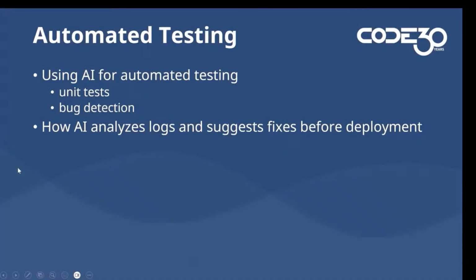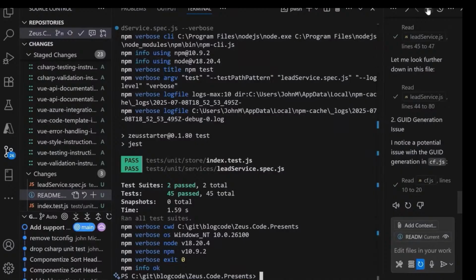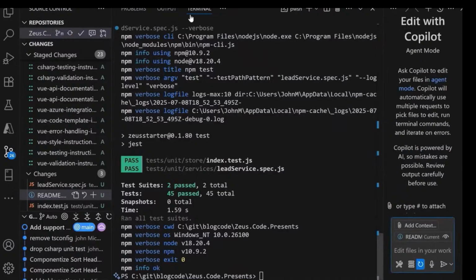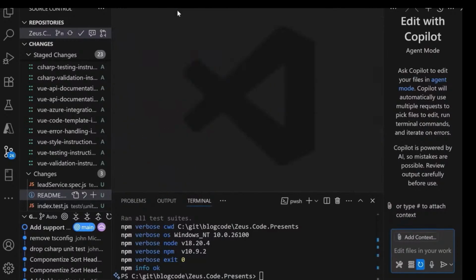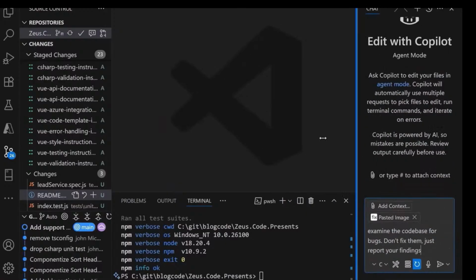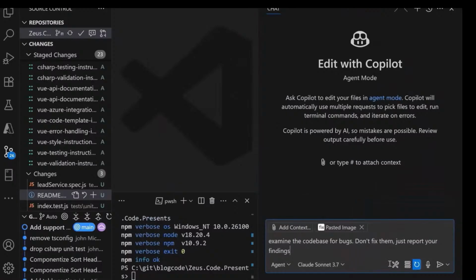And so let's move on to generating a bug detection. I'm going to clean up my context here. Let's close down our terminal. Get rid of that file. And what I want to do is ask AI to do some bug detection. So I have a prompt here that I want to use. That prompt is: examine the code base for bugs, but don't fix them, just report your findings. The idea here is to just give us a list of bugs.